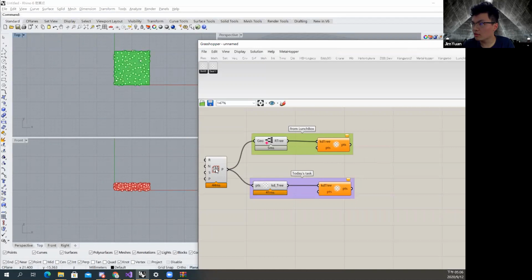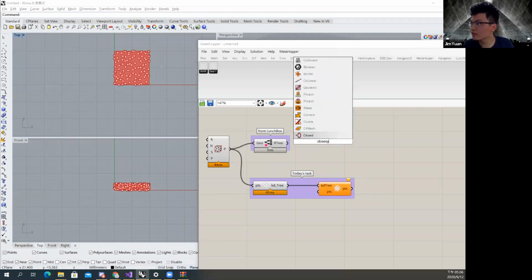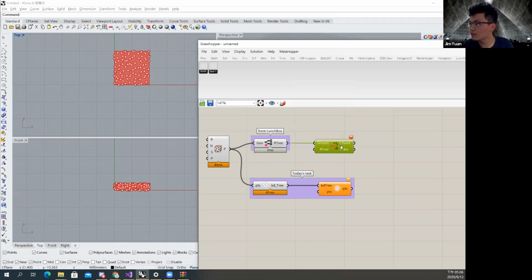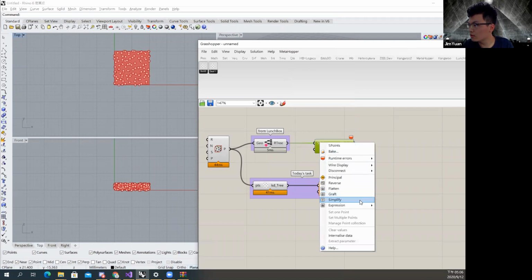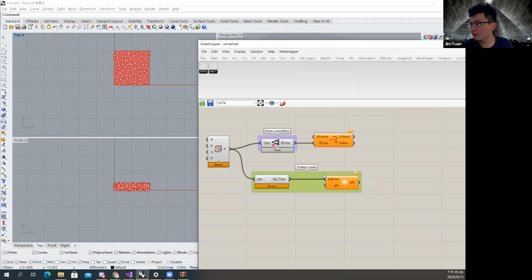So if you're familiar with Grasshopper, I believe you know the create RTree components and this concept. This will be the closest RTree closest point. So my goal today is to replicate this fast searching algorithm by creating it ourselves with a different approach.